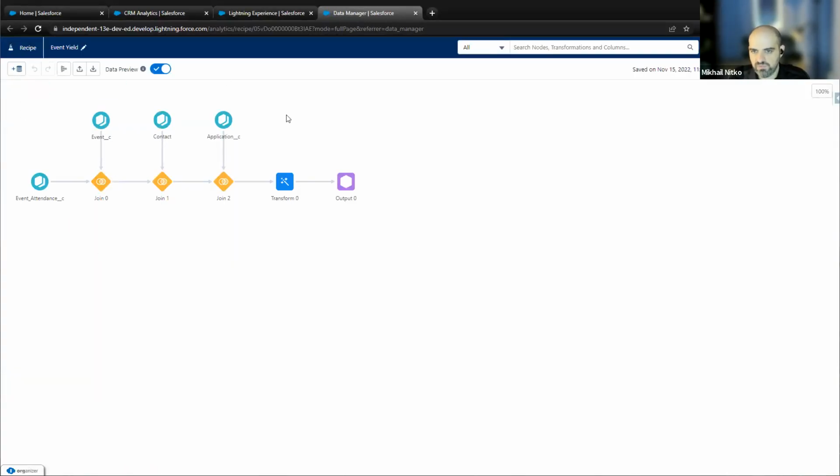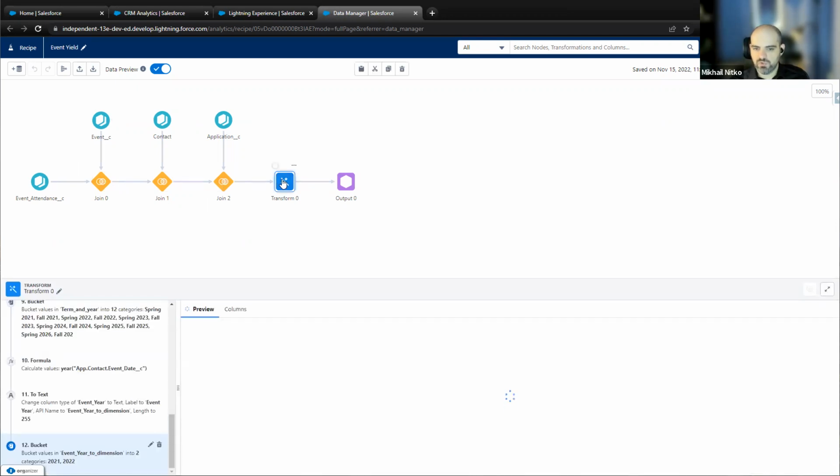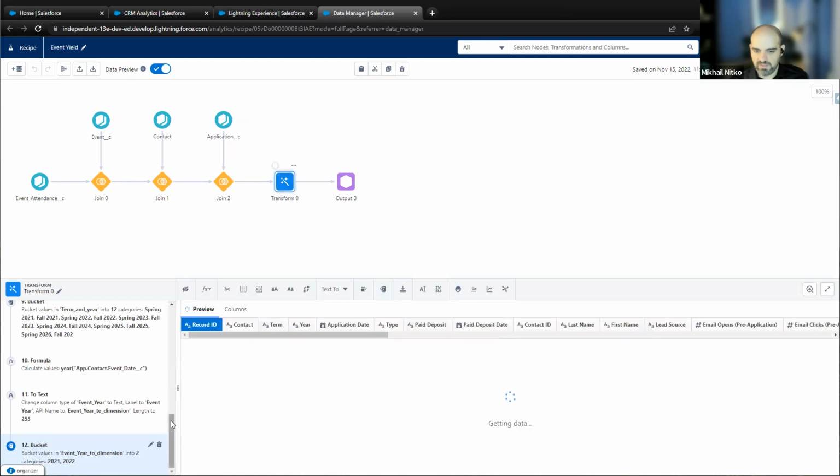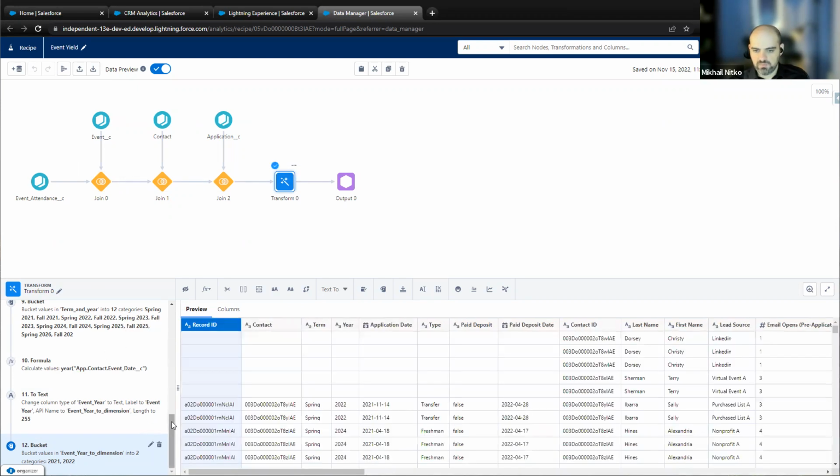And as you can see, it's very visual, and I've pulled in my sources, the event attendance, events, contacts, and applications into this. I've joined them just like you do in a database or in an extract, transform, and load tool. And then I created transformations. Transformations are what allow me to bucket different things, like bucket term and year in our case, for our students, so that we can create filters later on, and to create formulas and conversions, like I'm converting this event year to text.